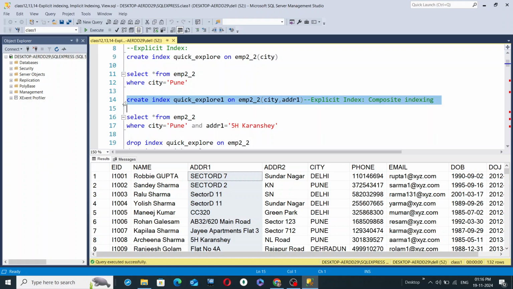So this entire line of code, same code, that is create index. I'm giving the command to the SQL, create index, giving the name of the index, quick_explore1, on keyword, and inside the parentheses you have to write the column names. Two columns I'm specifying here, city and address one, and these two columns belong to the emp2 table. So this explicit index, quick_explore1, will be created jointly.